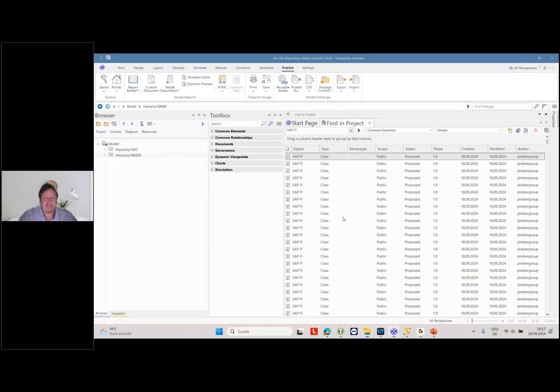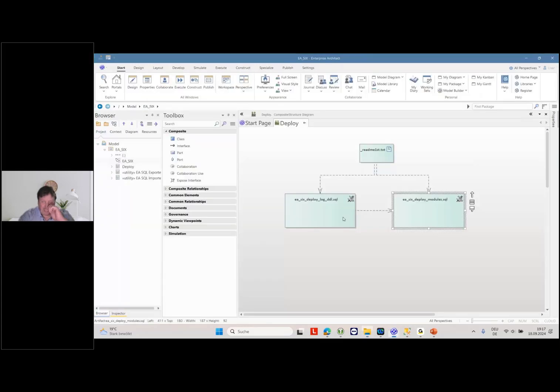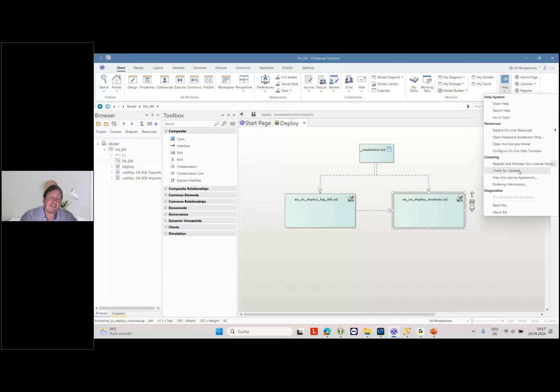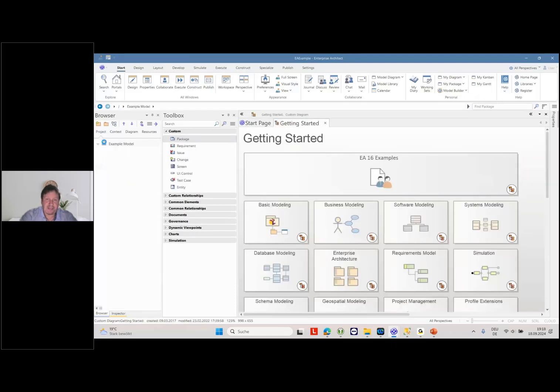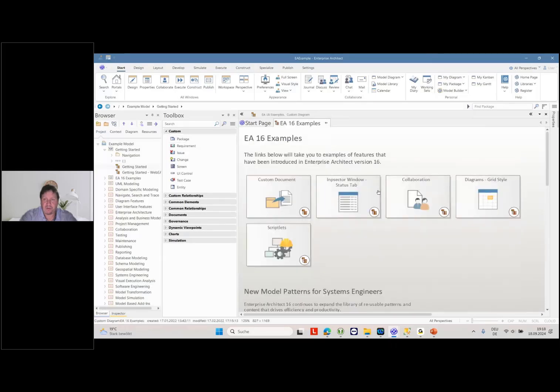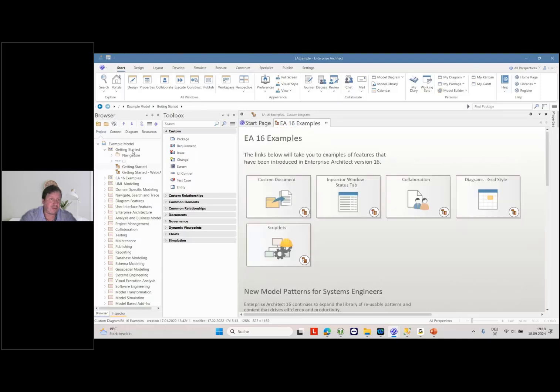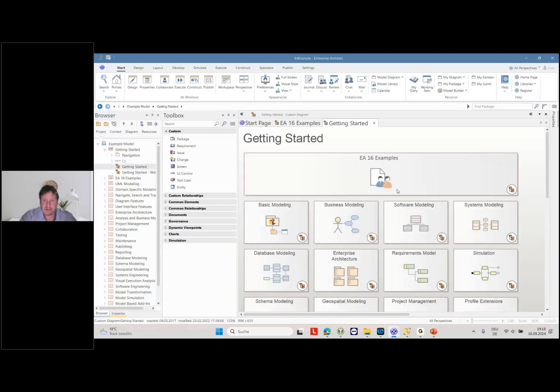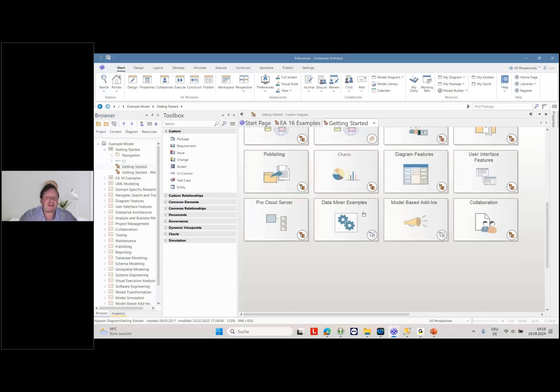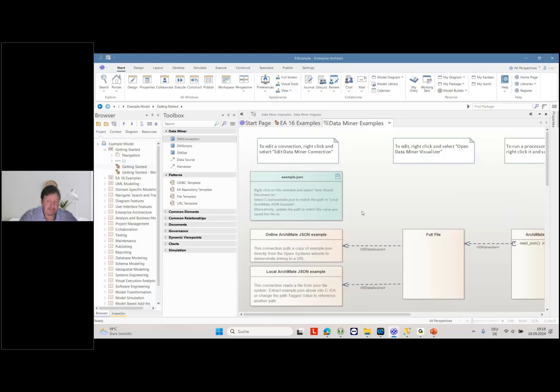Because we have some minutes left, I just wanted to point out again the data miner. If you go to our help, we have an example model, and in the example model there is a great feature called data miner. No, it was not new in version 15, it's not new anymore. Data miner provides a JSON file as an example to import.